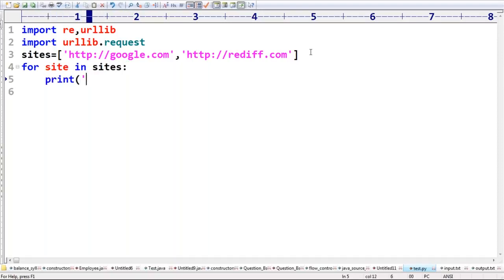Print, searching. I'm searching where? Print, I'm trying to search, yes, like this I'm going to do that. Yes is nothing but site, sorry. For each site in websites, print searching so and so website, like this I'm doing. What is the next one we require to take, sir?